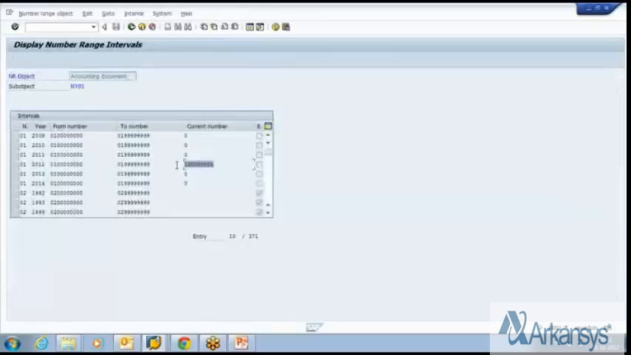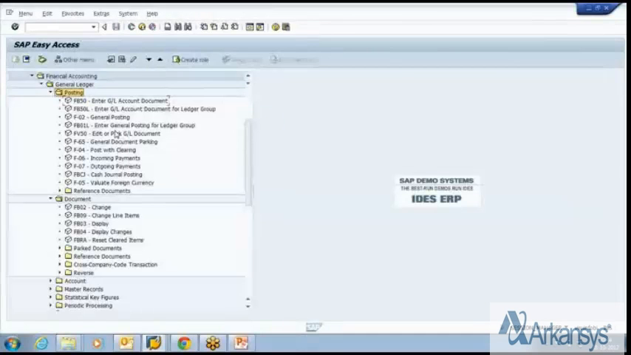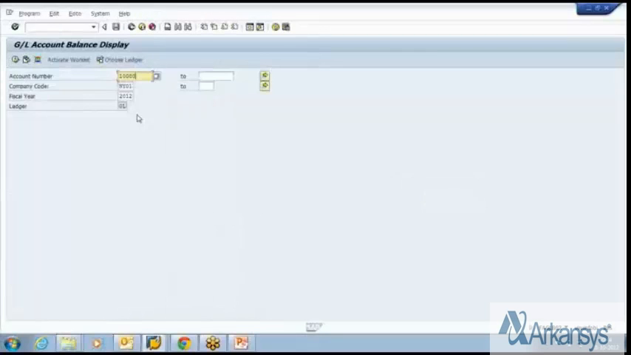So this is the debit, this is the credit, balance and cumulative balance. This is the balance for the period and the cumulative balance is the balance for the year. So we have posted in some period and it is crediting the share capital account. So this is just the balance.